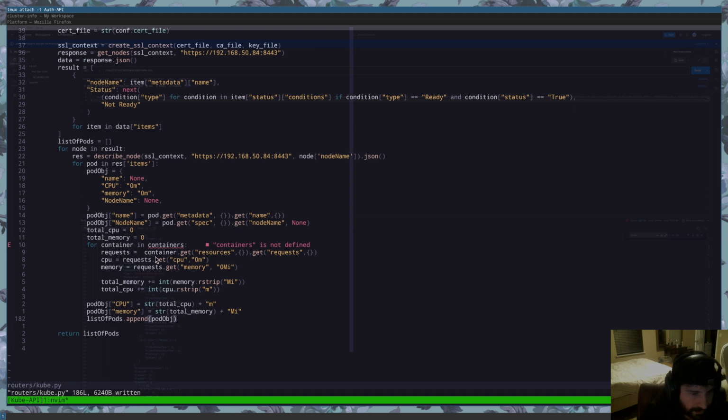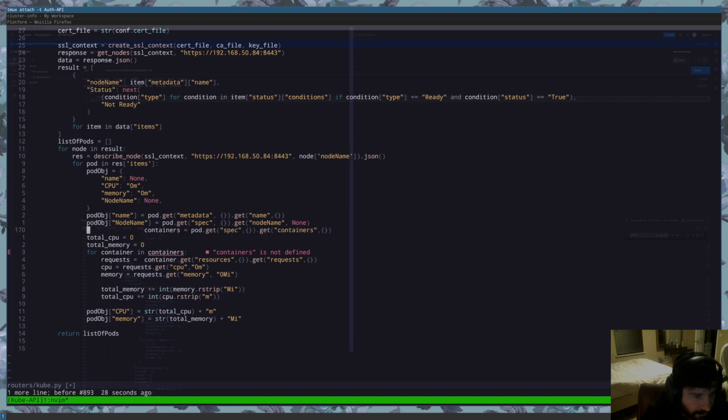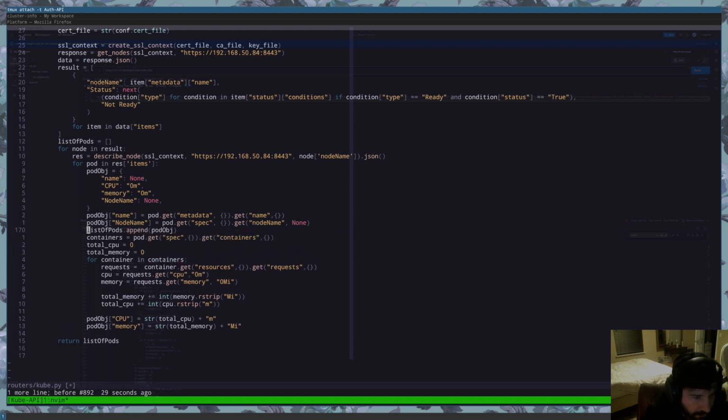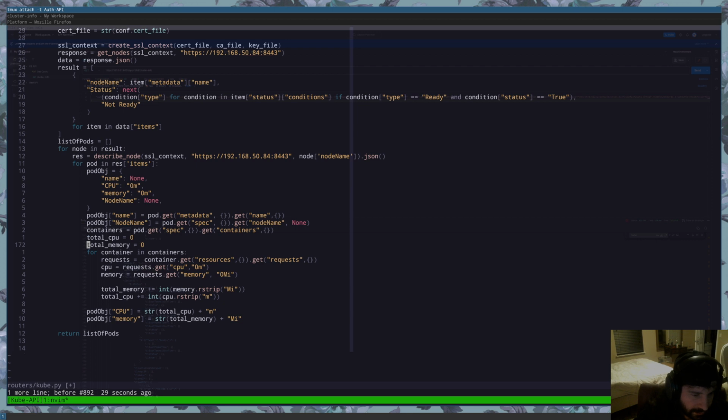Why is containers not defined now? Oh, I deleted 2 lines. Whoops. List of pods dot append pod object. And I've been doing too much JavaScript. I'm putting semicolons in Python. I've been doing it all day and it's driving me crazy.